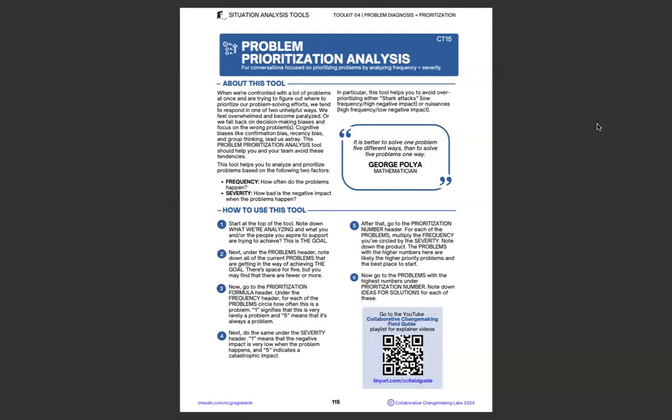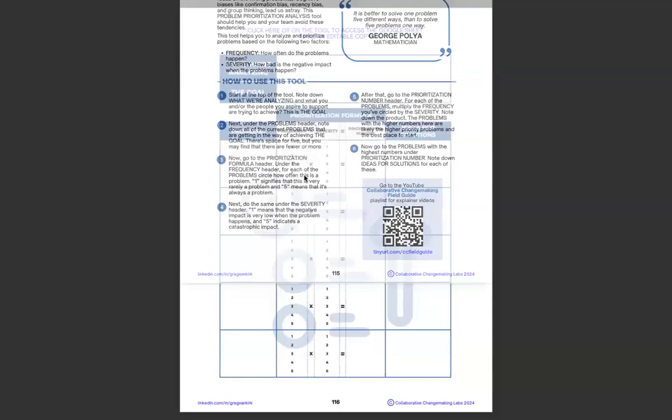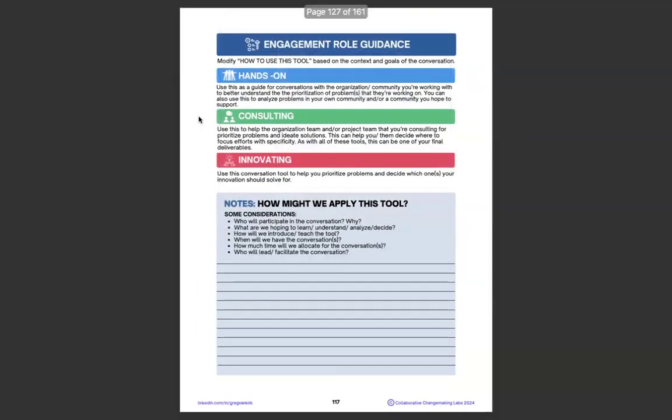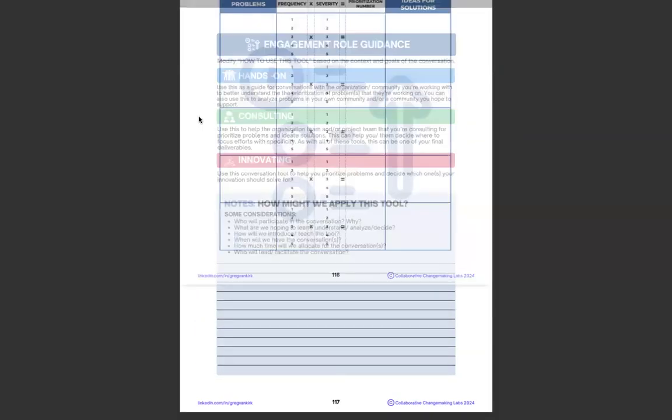So I'm going to go through about this tool. Then we have how to use this tool. The tool itself is right here, which is in Google Sheets, as always, that you can click through and make an editable copy, have your team work on it remotely, virtually, in a hybrid, what have you. And then I'll go through engagement role guidance.